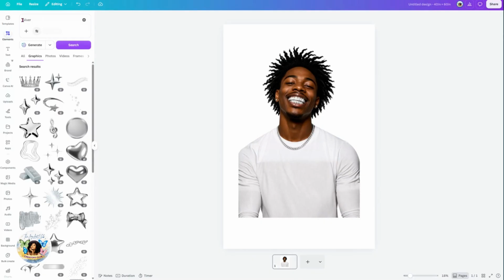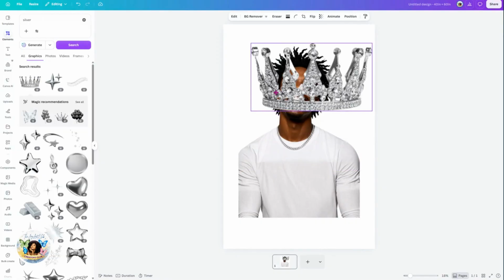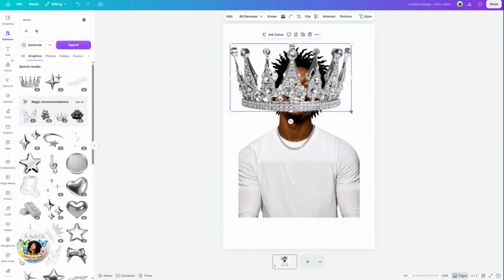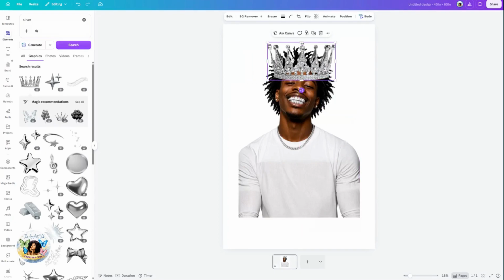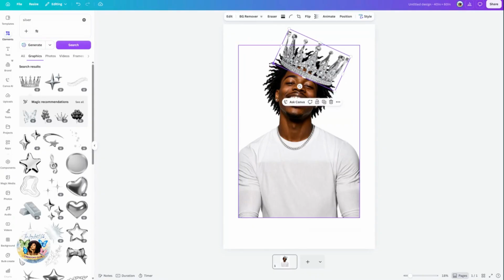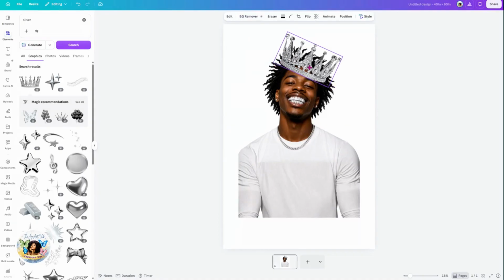Over on the Elements tab, I just typed in silver to see what we can find. And I like this crown. I'm going to see if we can do something with this crown on him because we think he's a king. Turn it somewhat that way. This will be great for a son's room, or even your son in college or something like that. I like that a lot. All right, so we're going to leave that on him.